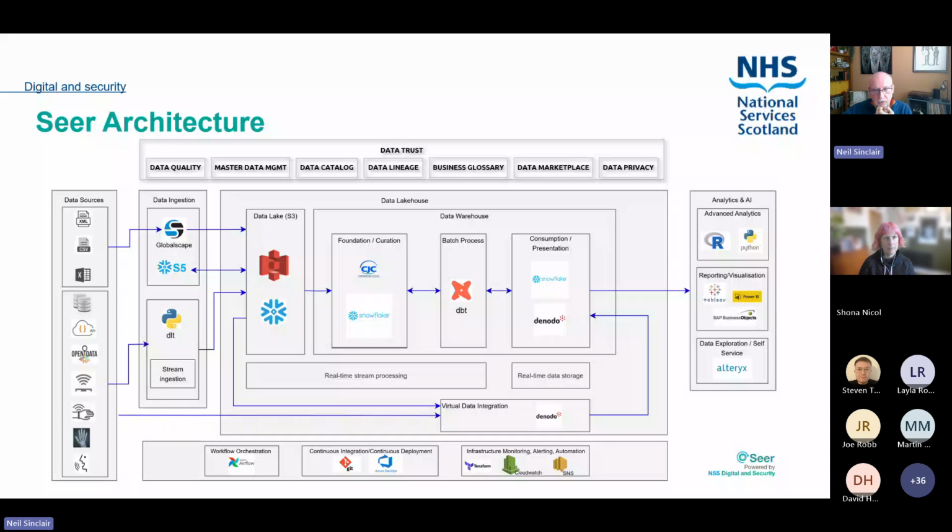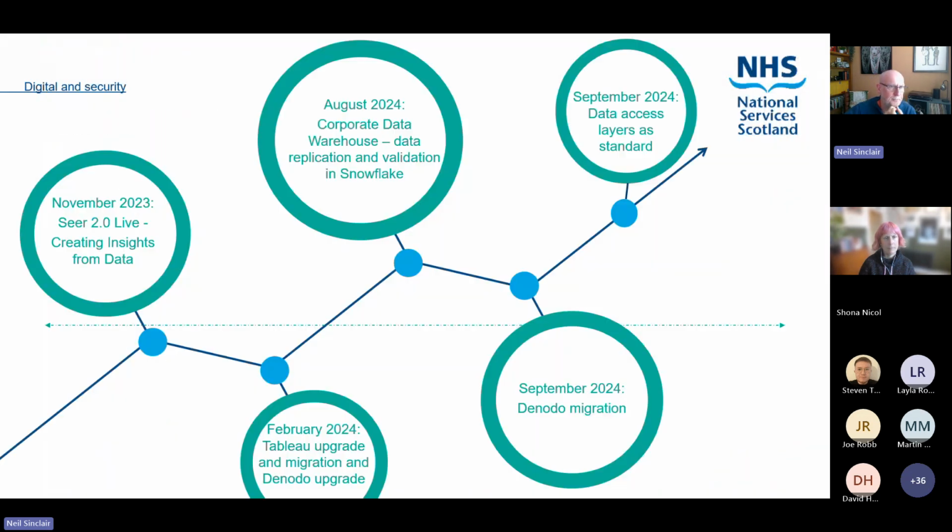Next, I'd like to look at how we got here by highlighting some key milestones from the last couple of years. So Seer has been evolving at pace and builds on a decades-long heritage of data and analytics platforms. The latest version of Seer went live in November 2023, giving us a modern cloud-enabled platform, and we've been iterating on it to add more applications and data ever since.